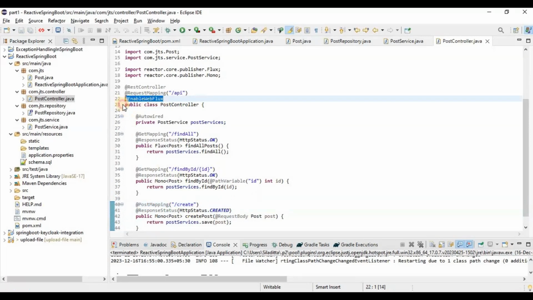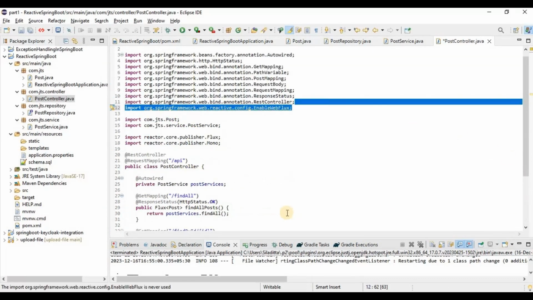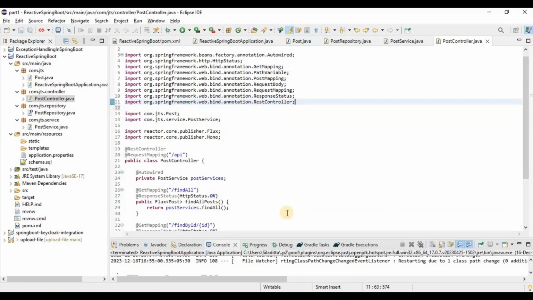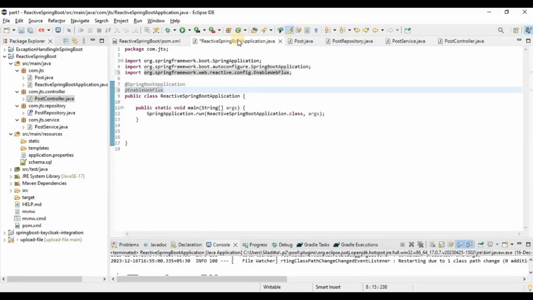Enable WebFlux, we are not going to use it over here. We can use it either over here or at the main application level. Here also we can use that. So this is done now.